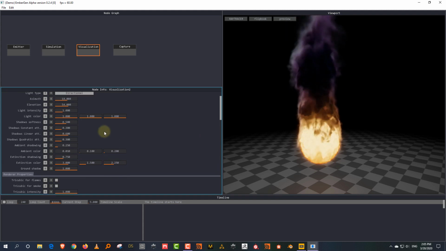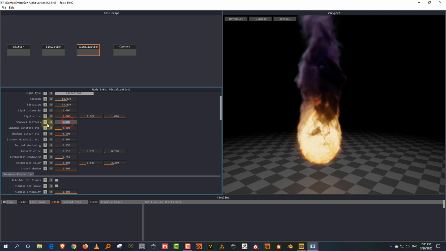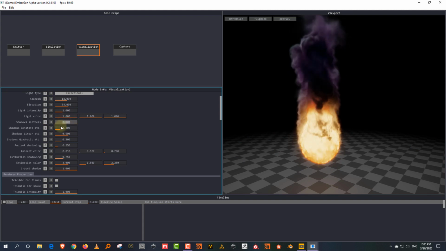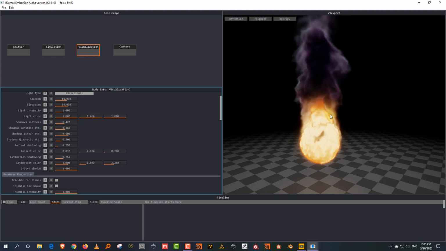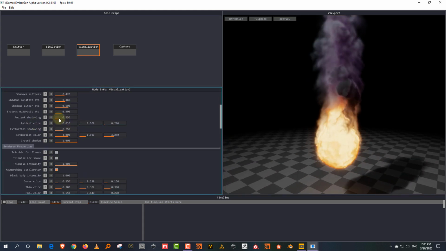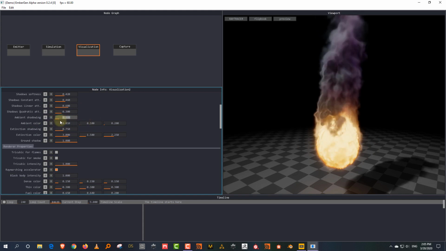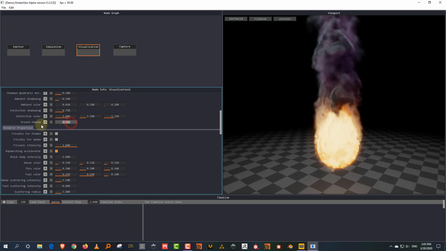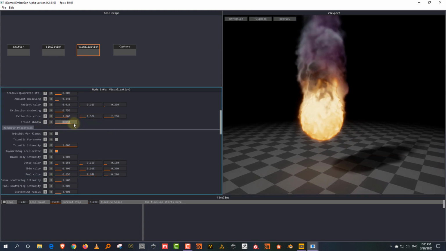Okay, you can define the light color. You can define shadow softness, and also the attenuation in the shadow. And then you can also turn on ambient shadowing, so you can adjust that. And you have the ground shadow, so if you don't want any shadow on the ground, we can just get rid of it.